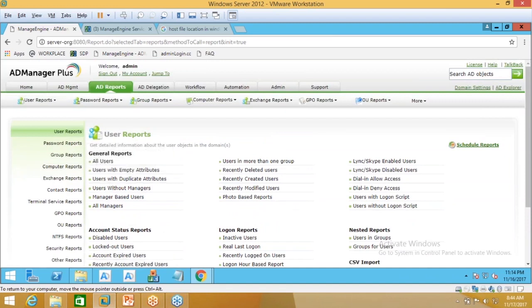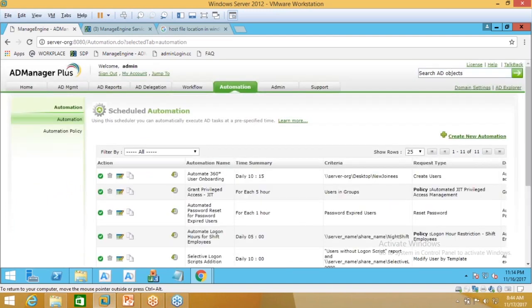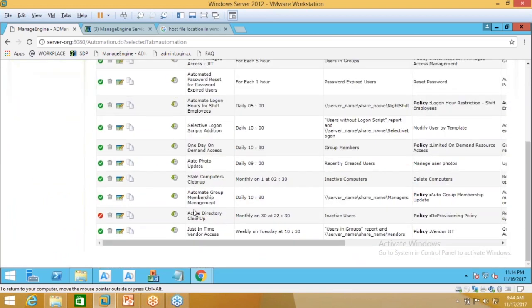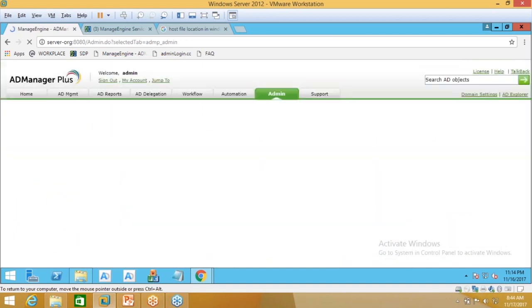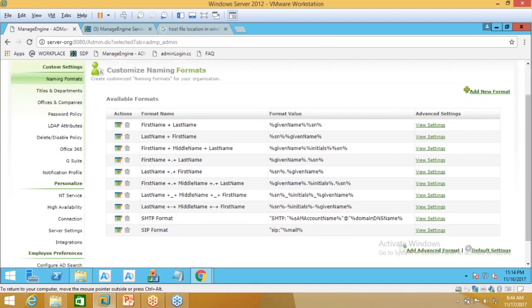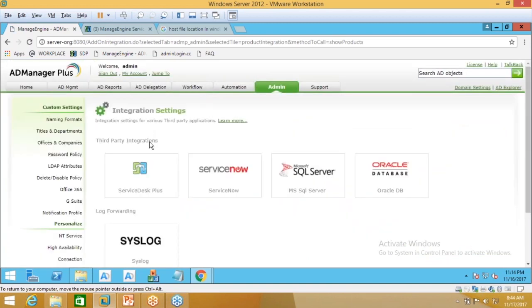Later today, we'll also be discussing automation, where we'll talk about automating the whole process of onboarding users and offboarding them. So automating onboarding, automating cleanup, all of that. All right, so that is a quick overview of what ADManager Plus can do. And here we're talking about an integration between ManageEngine's AD solution and ManageEngine's ITSM solution. So we're talking about an integration, and this integration is going to be pretty simple and straightforward.